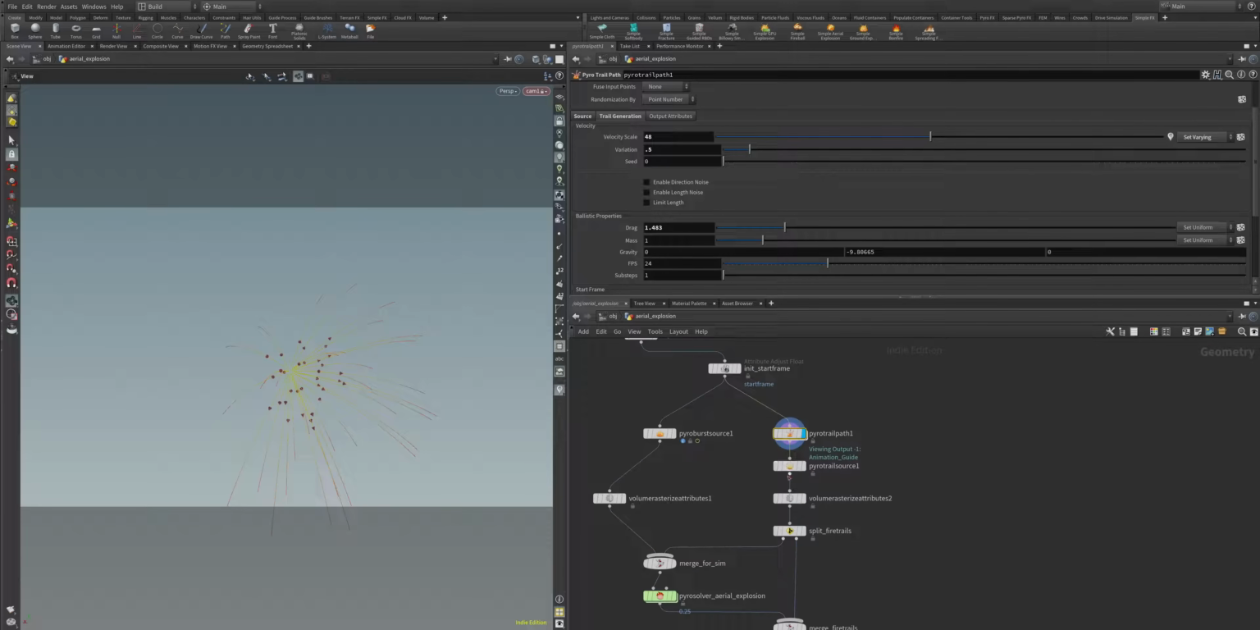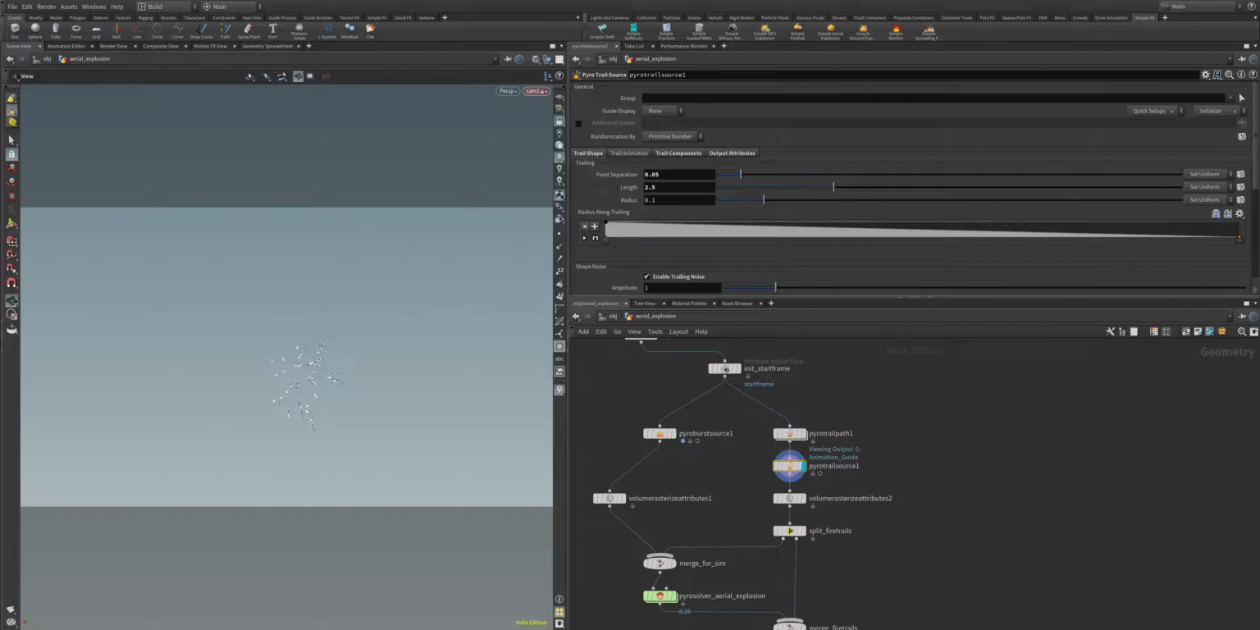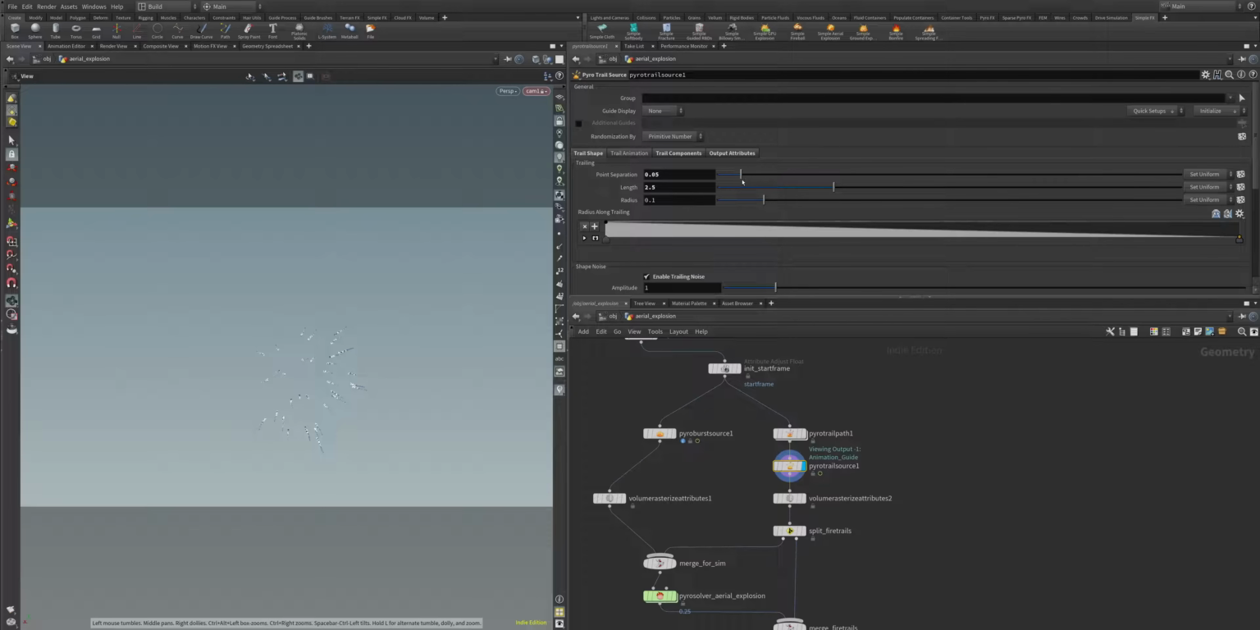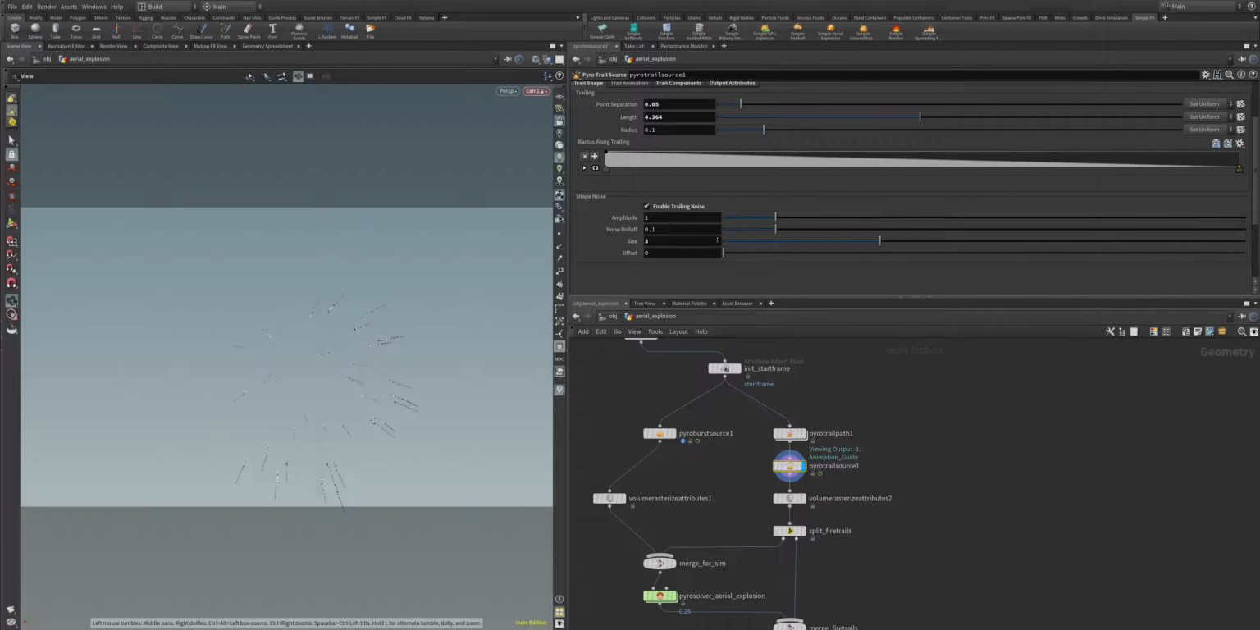The Pyrotrail path then goes into a new Pyrotrail source, as we discussed in the beginning. Here you can see how Houdini is generating the trails with particles. So also here I will make some adjustments. We have the length, we'll make it a bit more longer, like spikes. And we also can add noise to make it more turbulent and at the end more realistic.